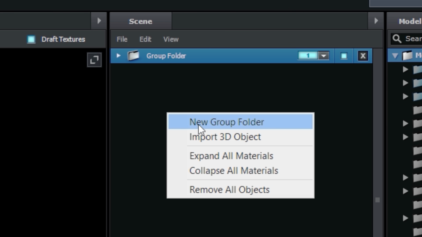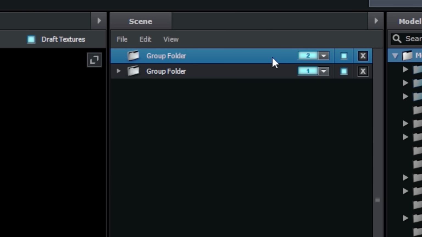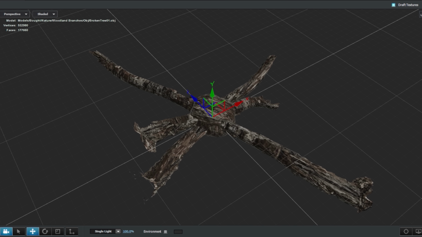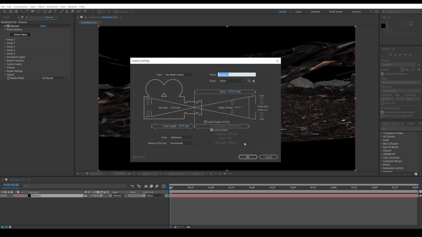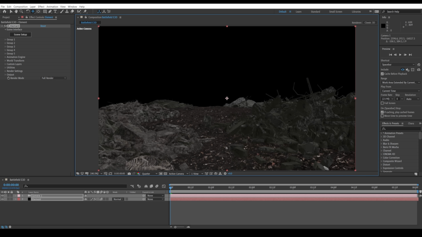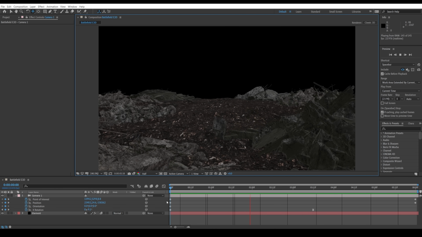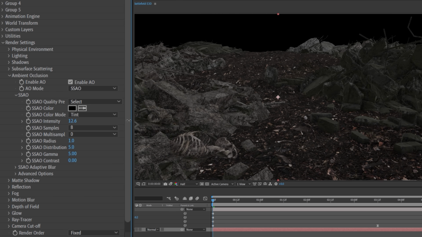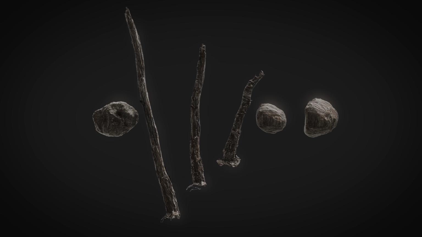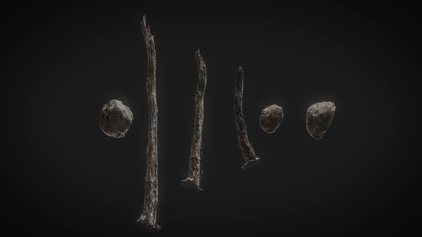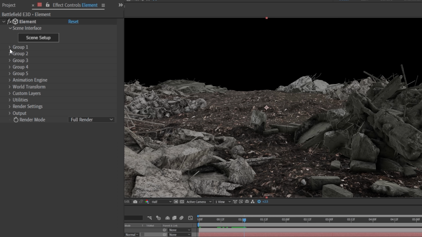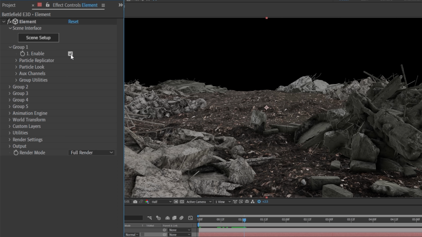Next, we're going to create a new element group on group 2 and drop in random bits of branches or stones. In After Effects, create a camera, and for our shot, we just want a simple keyframe animation of the camera pushing forward and tilting up. We're going to enable ambient occlusion and boost the intensity. Now, we want to multiply and scatter the sticks and stones to cover a large area. And to help show it better, we hid group 1 for now.